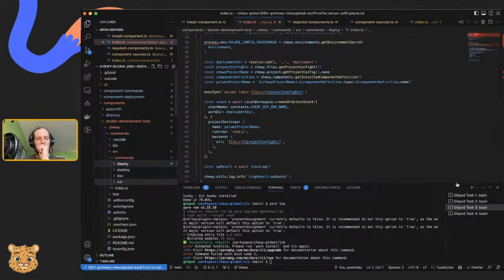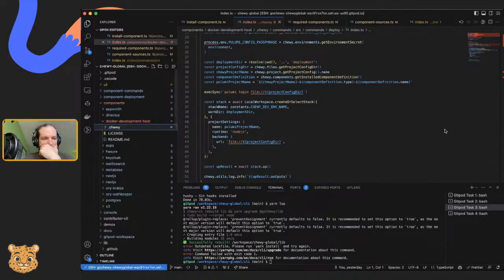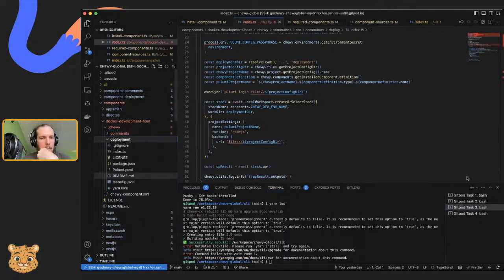Yeah, those commands are initialize, dev, start and stop, deploy, and destroy. There's probably going to be others like set config, or config set and config unset, I guess, to manage configuration. But yeah, for now, I don't think we need to do that.